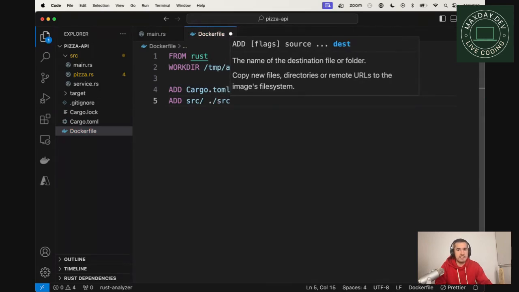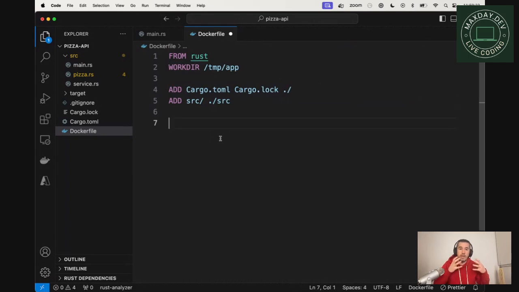And basically this is it. So now we have an image based on Rust. The working directory is /tmp/app. We copy the Cargo.lock and Cargo.toml files. We copy the source code. Now we can build it.